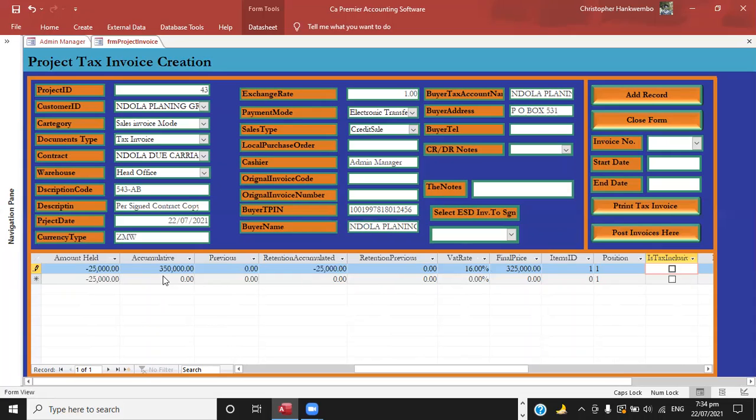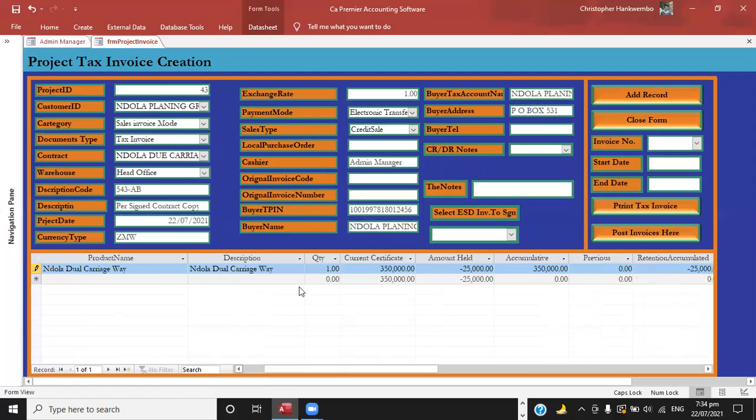Cumulative, as you can see, if you check here under cumulative, it is taking the same amount because there's no previous amount. If it had found a previous amount, it would have added the current cost plus the previous amount to come up with the cumulative. The same applies for retention. So we have done with our invoice, it's already done. All we need to do is to add it.